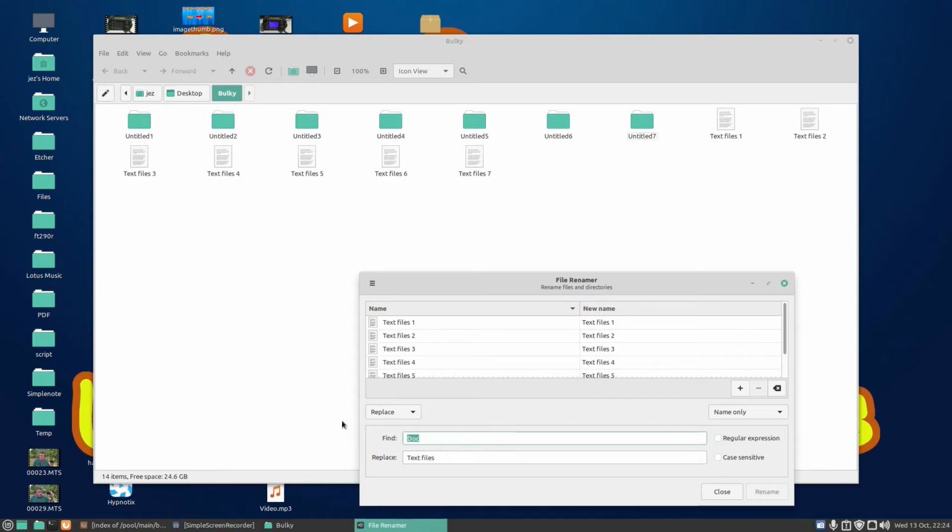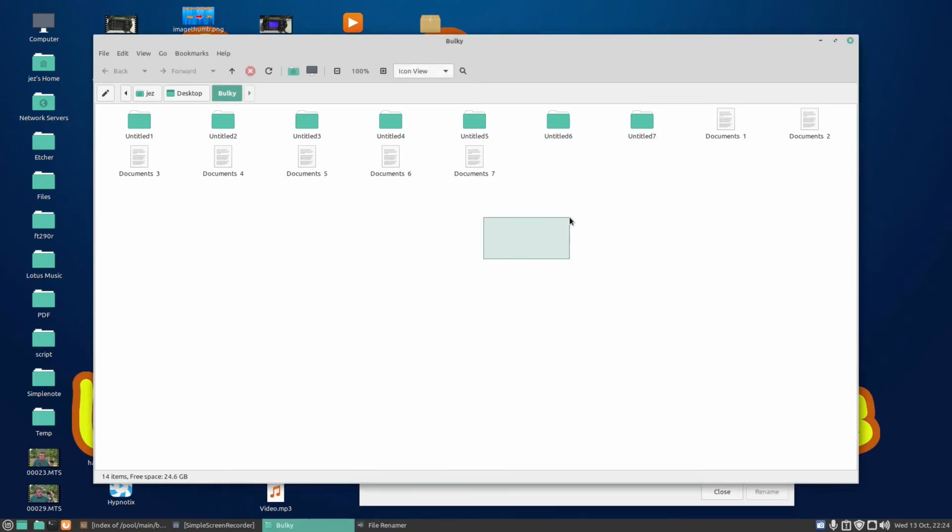I can call it text files, and let's rename it to text, and press on rename. You see there, it's renamed them all to text. We can go back and text and rename them to docs, and I can press on rename. So now renamed them from text back to documents, and I can do the same thing with these folders.